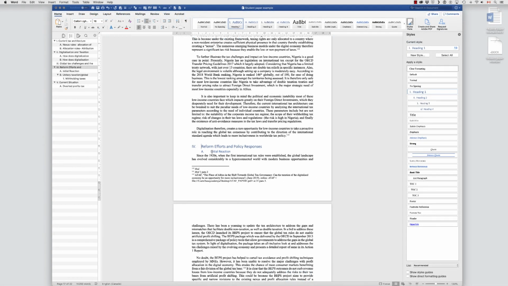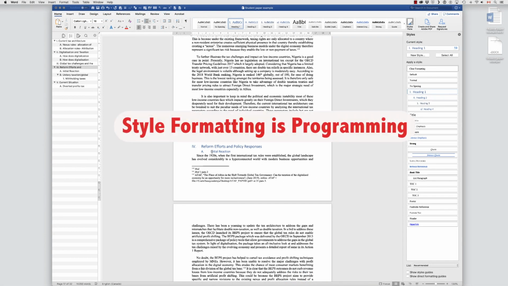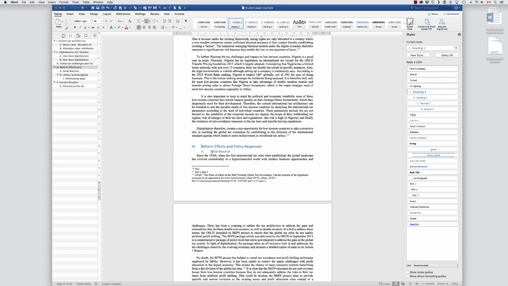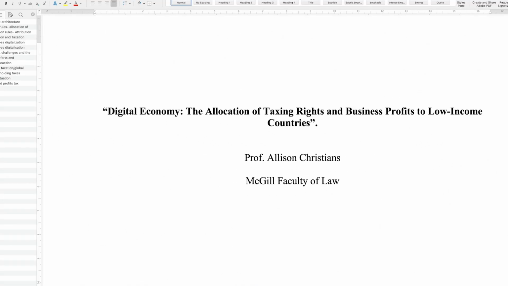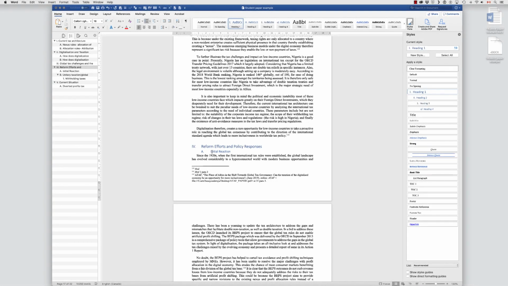There are many more things you can do once you understand that style formatting is programming, and programming introduces consistency and organization to your papers. But if you do nothing else, at least hand in papers that you've organized in such a way that your reader, like me, can understand how you've put your document together and whether your argument or explanation flows properly and makes sense.